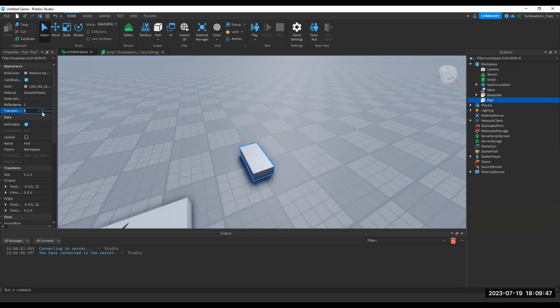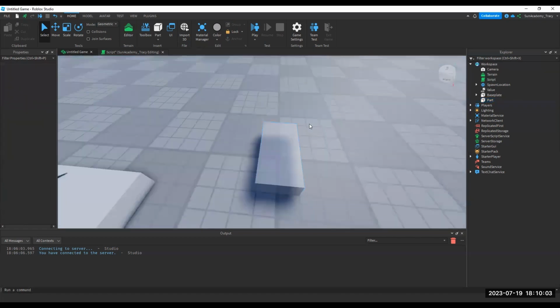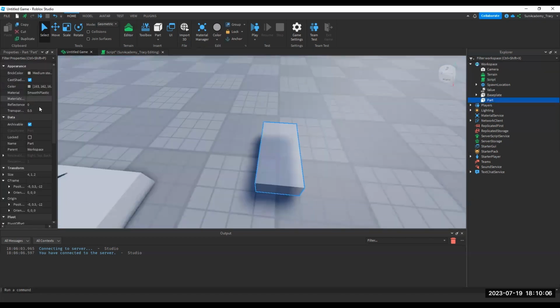For transparency, if it's at 0, that means it's completely solid. And that's the default. If it's at 1, you can't see it at all. And you can make it in between too, so it's kind of visible and kind of not visible. At 0.5, it's half visible and half not visible. We'll leave it at 0. You can change all of these properties through a script.